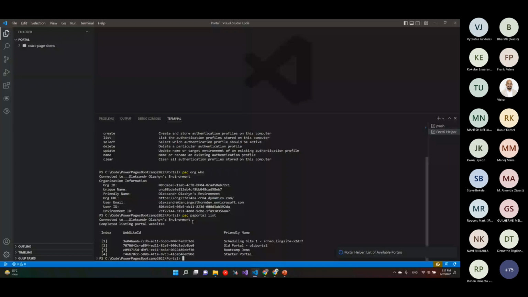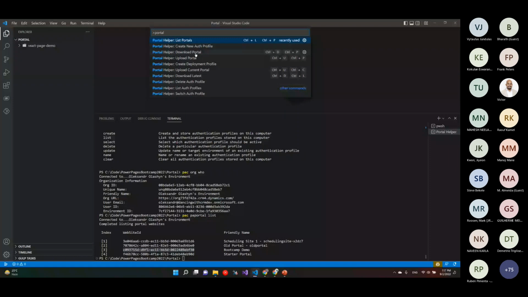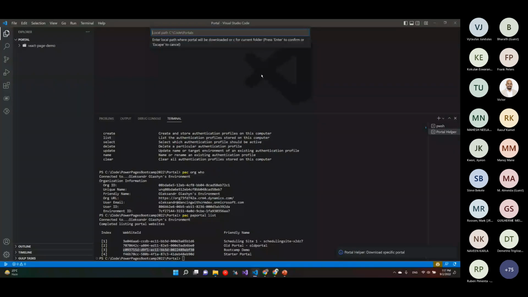So let's download this portal. To download the portal, you need to copy the ID of the portal and then run the download command. Again, I will be using the portal helper. So, download portal. Download portal has a couple of parameters. First is the path of where you would like to put your portal. If you're using my extension, I built some shortcuts. For example, instead of typing the full path to the current folder, you can just type C, and it will replace it with the current folder address. The second parameter is the ID of your portal to identify it.